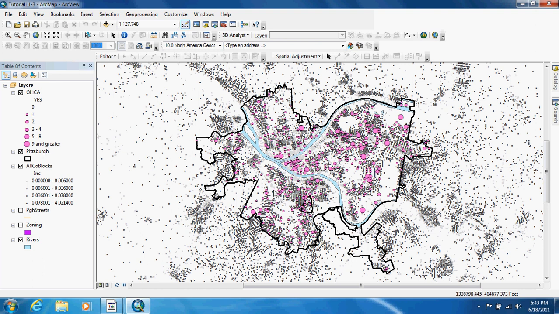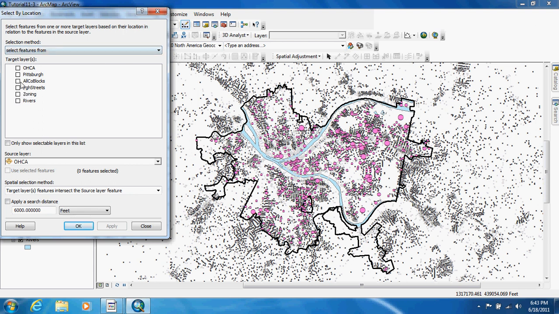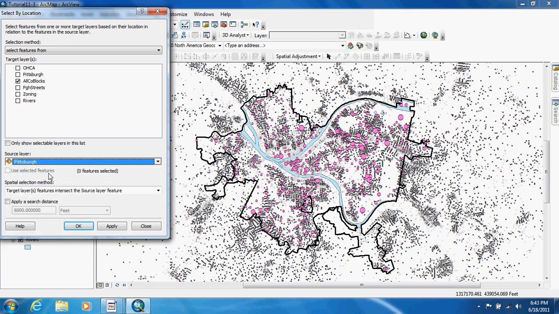Okay, now with that done, we're going to go up to selection and do a select by location, and we're going to click on all co-blocks, and in here we're going to choose Pittsburgh. Once again, this map has to do with heart attacks and incidents, and the density map we're going to do is basically a density map for heart attack occurrence incidences. So we'll see what that looks like at the end of this tutorial.